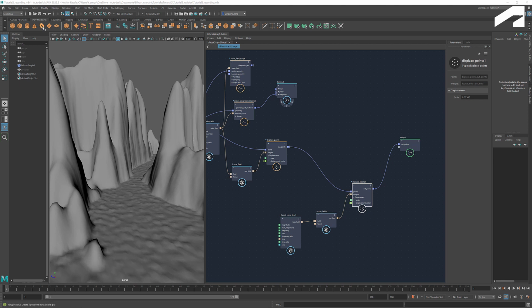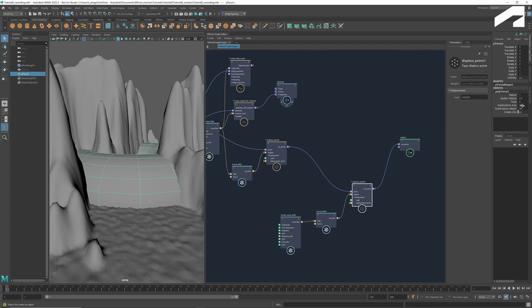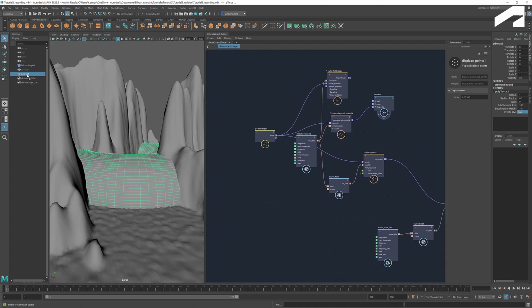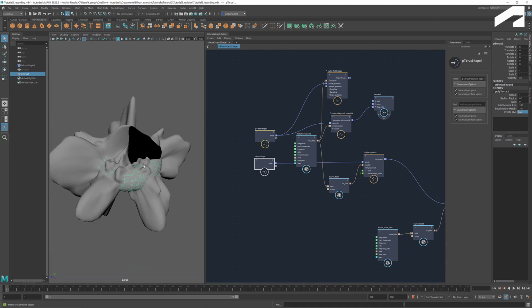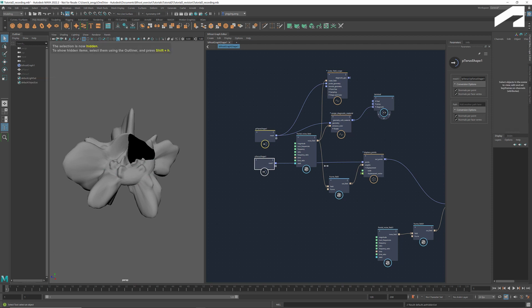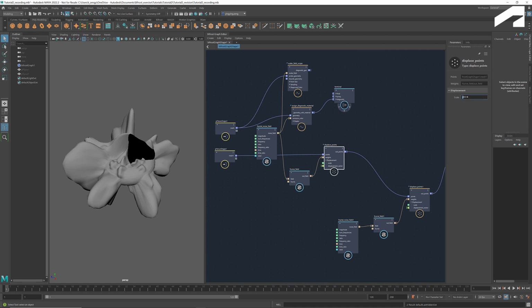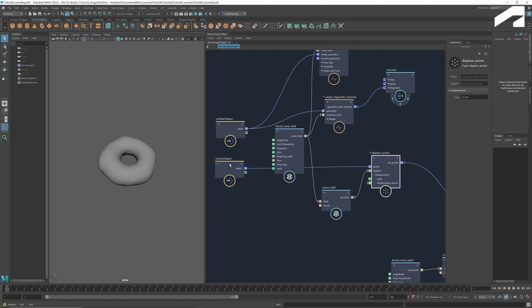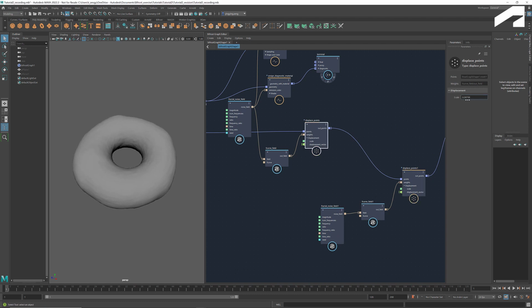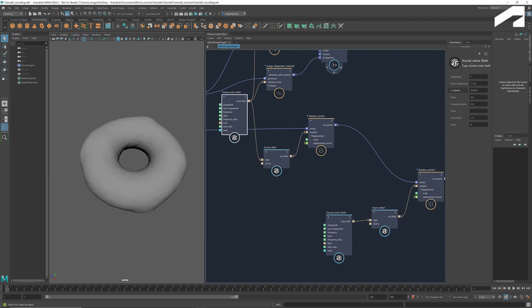For example, we can create a torus, increase its resolution, bring it into Bifrost, replace the plane with this torus, hide the original torus, and adjust the parameters to make it look like a donut. Let's switch back to the plane.